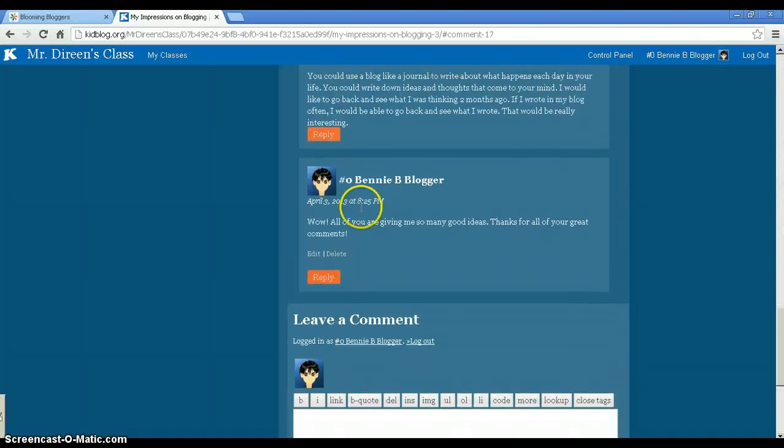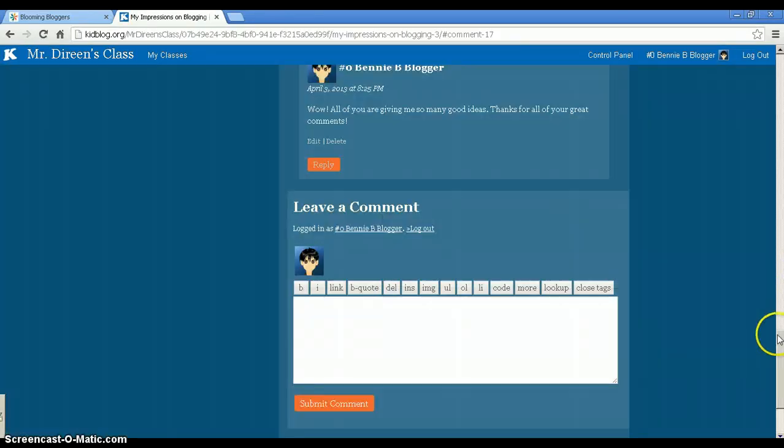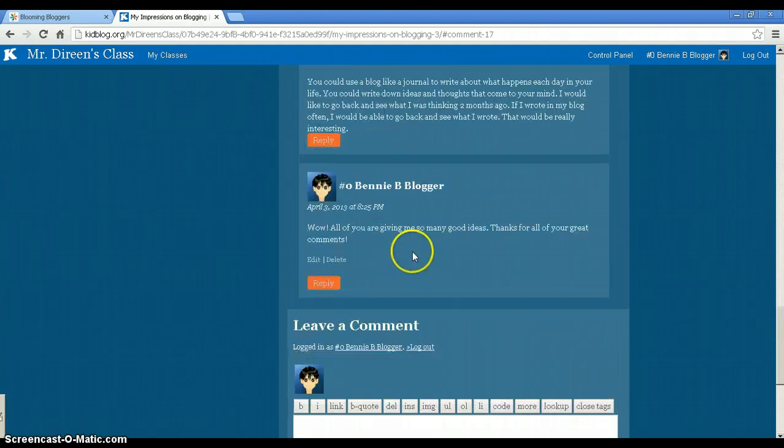Okay, one quick thing I want to show you. If I wanted to change my comment, I could go here where it says edit, click edit, and then I would be able to change my comments in case I made a mistake or something like that. I can go ahead and fix it. Once I make the changes I want, I can click on update. So let me click update. Okay, and there it is again. So there it is right here.